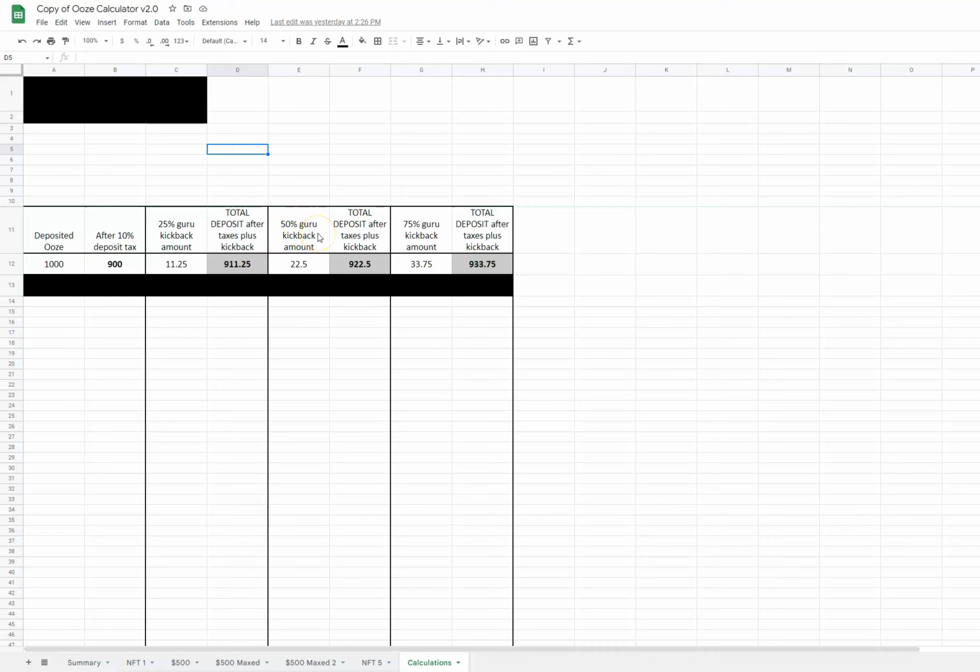Now, let's say you pick a guru with 50% kickback. Now your total balance is going to be 922.5. And here's why we pick a guru with 75% kickbacks, because that 1,000 you deposited, which would normally be 900, is now going to be 933.75. Okay, so this is where you're gonna see that max kickback initially when you deposit your OOZE into your NFT. So choose your guru wisely.